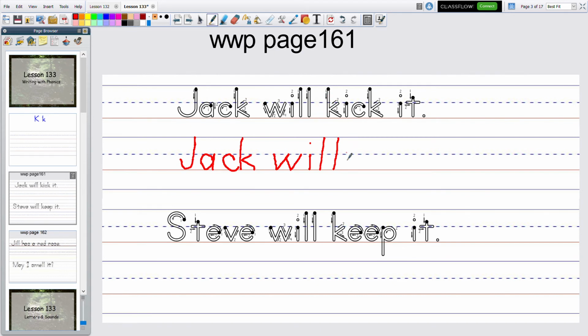Now we have to leave a space. Now my words are going to be a little bit longer than this one. So let's go here. We're going to take this one and go here. So it's a little K. We're going to go straight down.